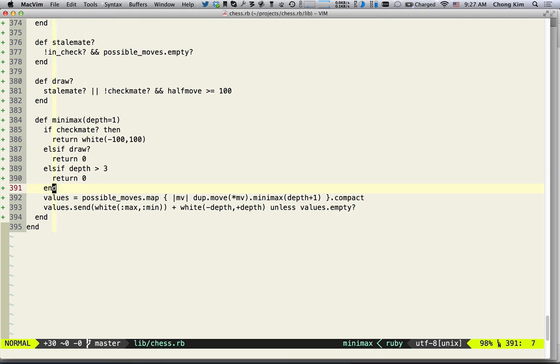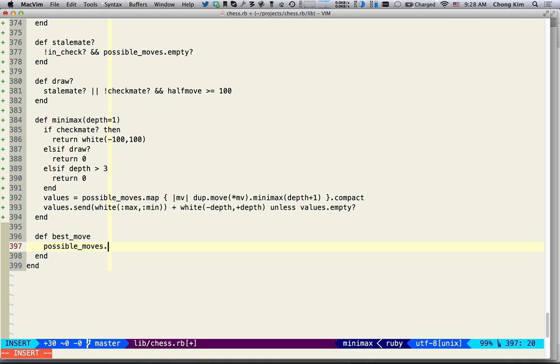Okay, so let's write the best move. Okay, and we'll play with this. All right, so you start off with the possible moves. If you're white, you want to do max by, otherwise min by.